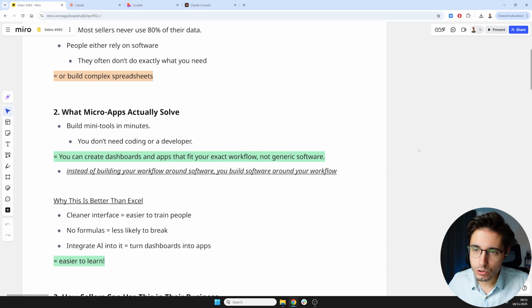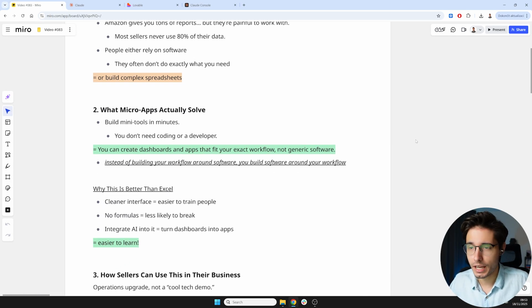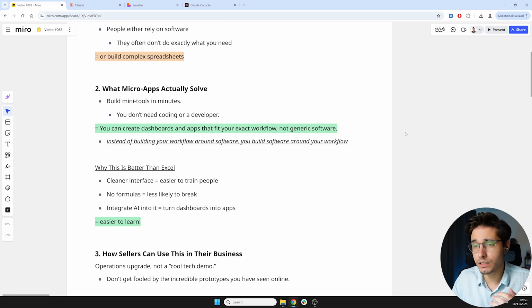So in this case, I do believe that micro apps we can build with AI actually solve this problem, because they are essentially mini tools solving a specific thing in our business that we can develop in just a few minutes without learning how to code or having a developer. So you can either create dashboards or you can create apps that fit your exact workflow, not generic software, right? So we kind of flipped the script, because before with third-party software, we had to develop our workflows around the software. But now we are actually building software that reflects our workflow and our framework. It basically reflects the way we want to do things.